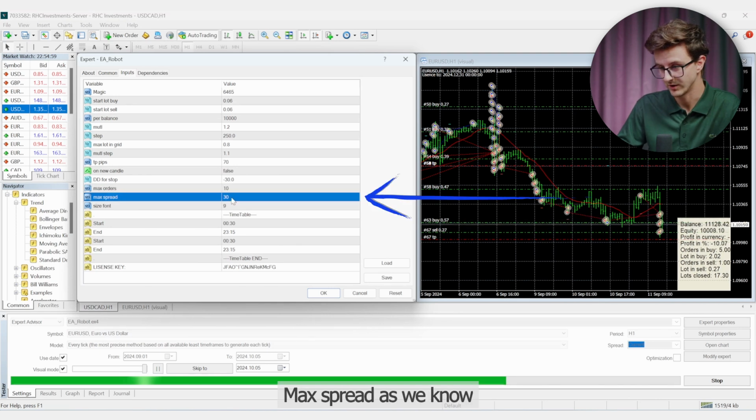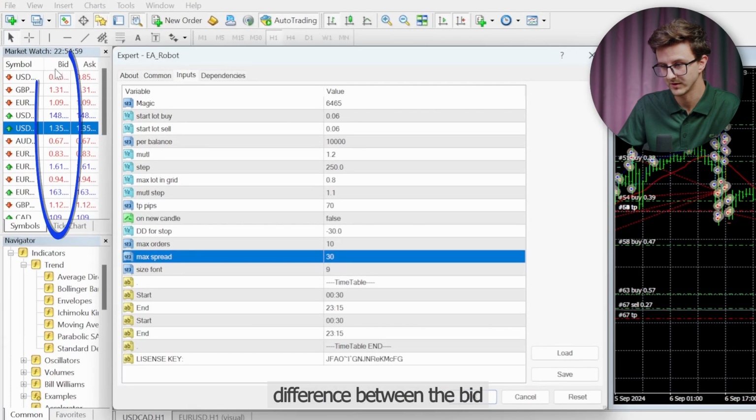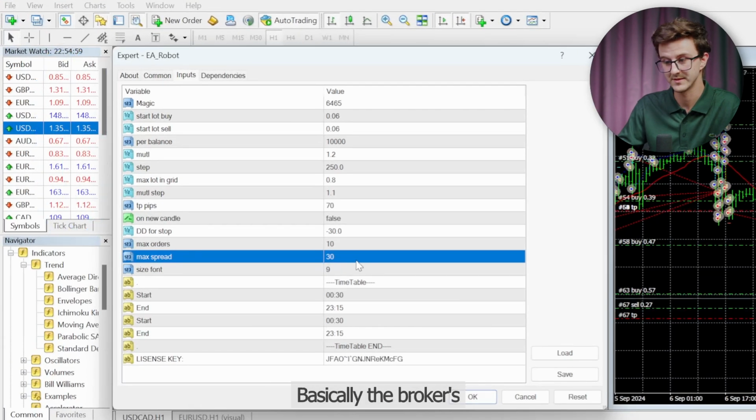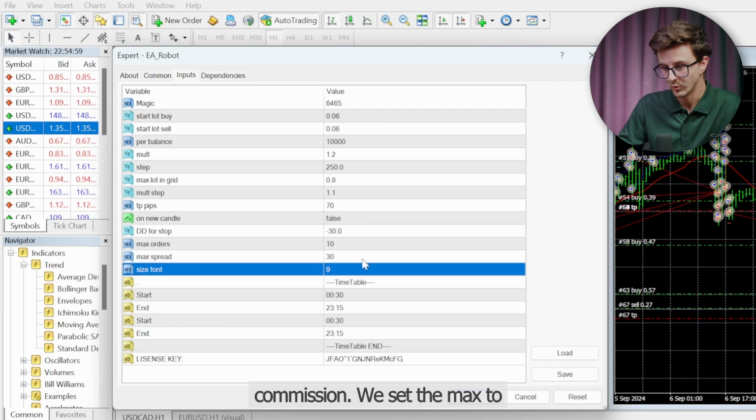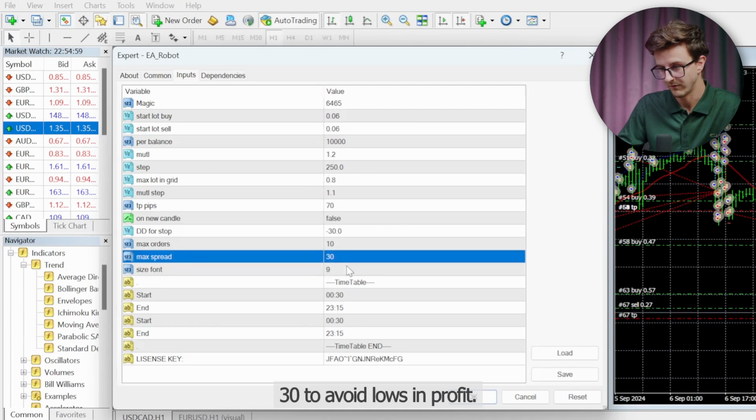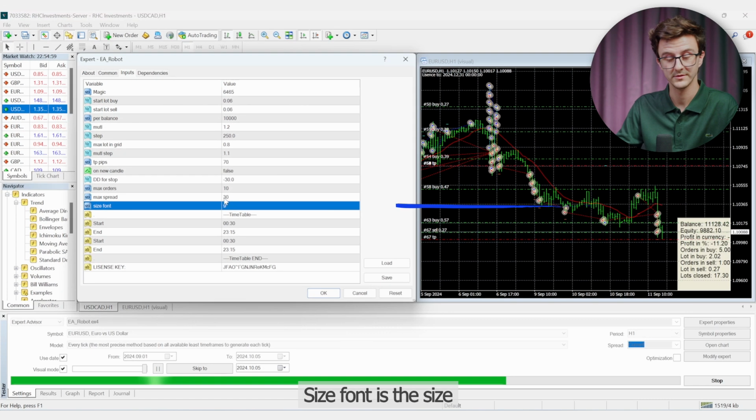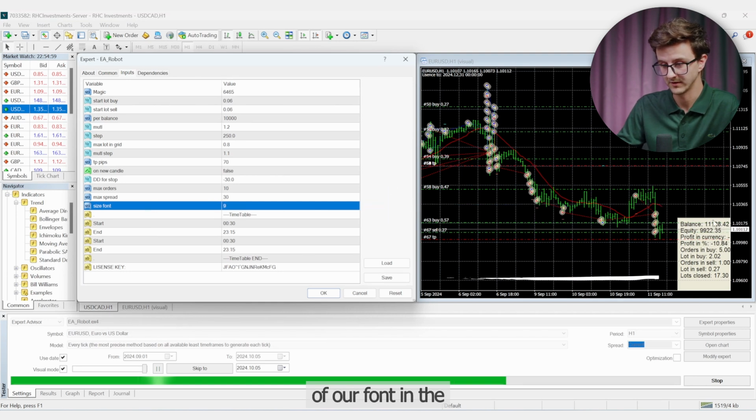Max spread, as we know, the spread is the difference between the bid and ask prices, basically the broker's commission. We set the max to 30 to avoid losing profit. Size font is the size of our font in the info window.